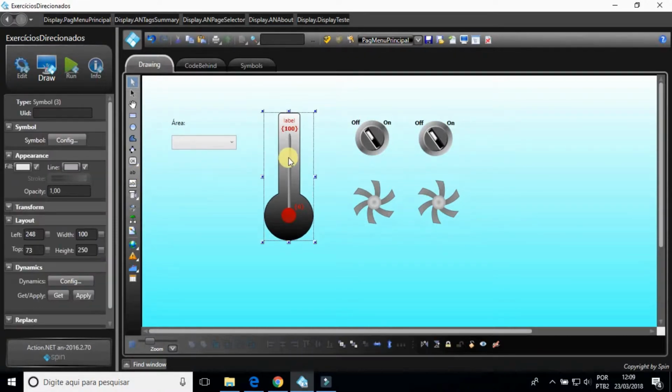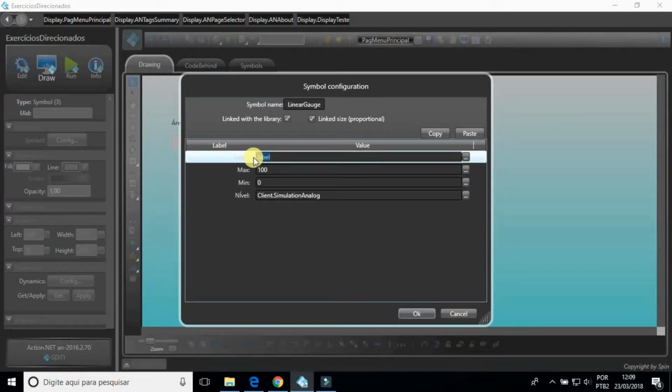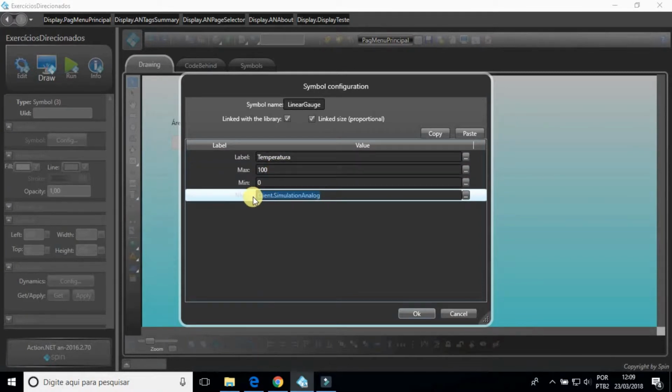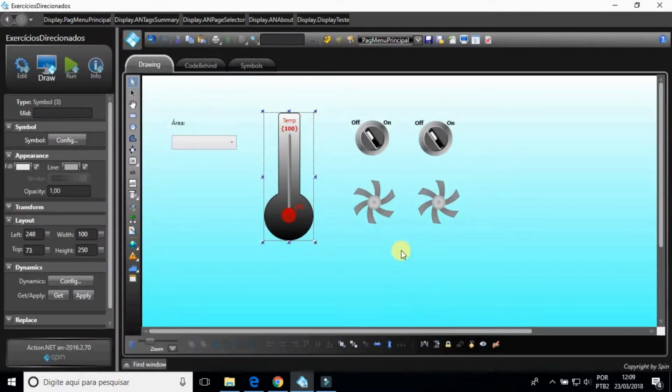Set up the thermometer by double-clicking on it. Fill in as shown. Configure the next symbols as shown.